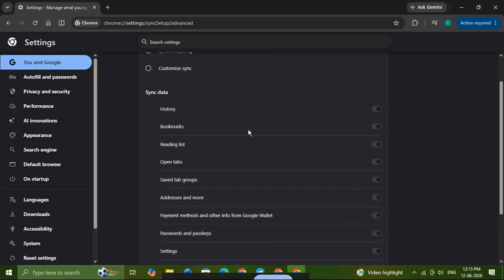The second method is for people who want a local backup of just their bookmarks. This is a great option if you want an offline file you can store on a USB drive, external hard drive, or another cloud service. It's simple, fast, and very useful if you only care about saving your bookmark list.